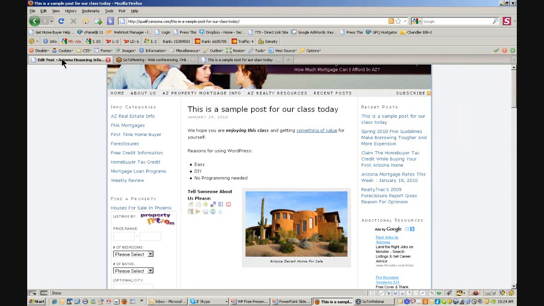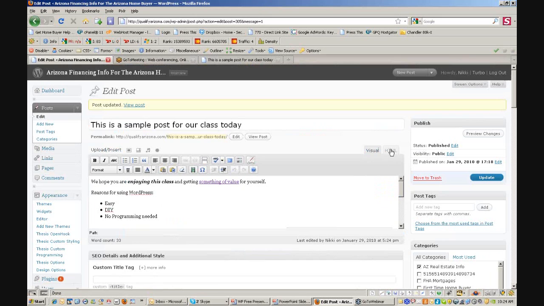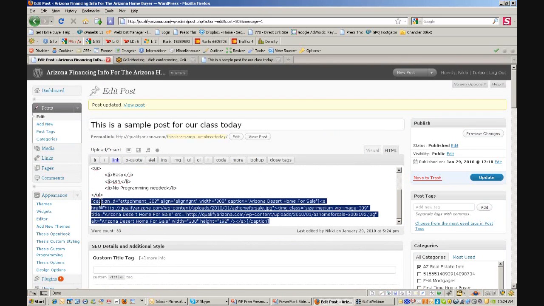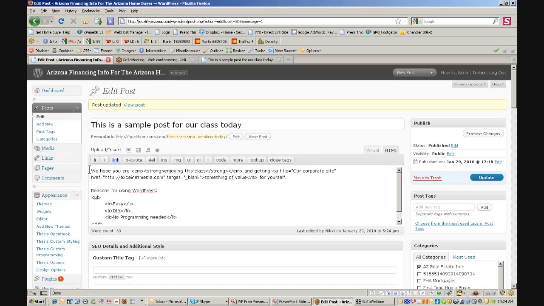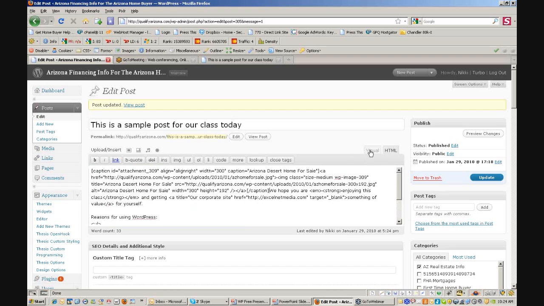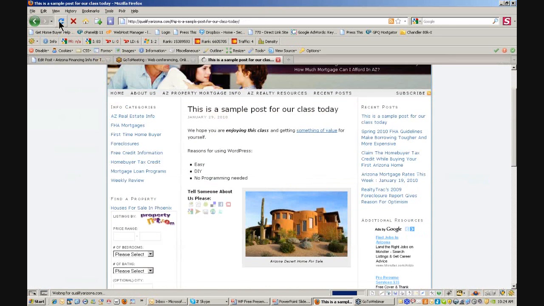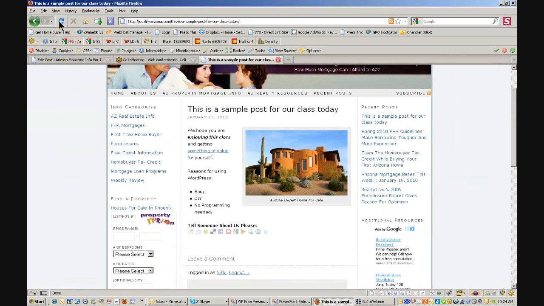Now I want to move my picture. So I'm going to go... I'm actually doing this a different way than what you would do. Control V. Now I've moved my picture. I update it. I go look at my post, and voila, I've changed it.